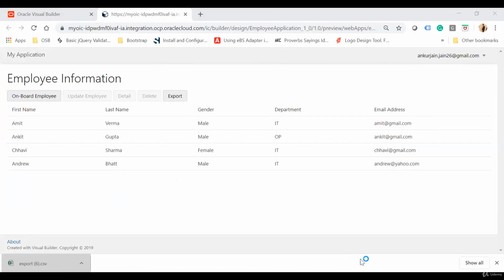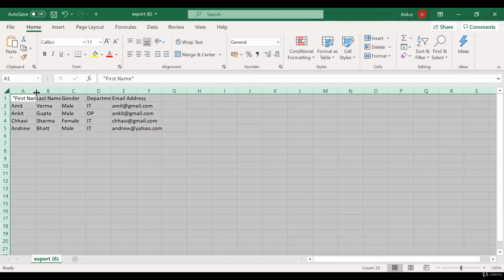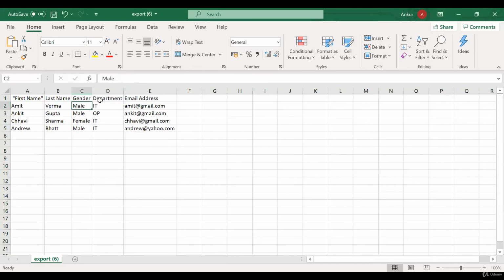Let me just open this. Here you see now this time the header has been changed as first name, last name, gender, department, and then email address. And this time the ID has not been loaded. So this is how you can export data from your table. You can change the column names, you can change the header names, right? So there is the functionality to export.